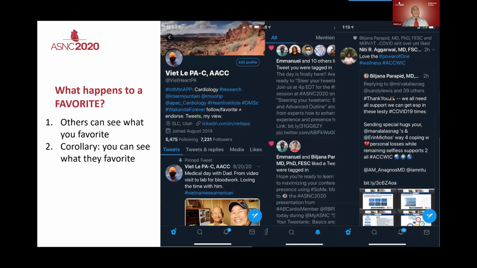Okay, so what happens to a favorite? Earlier you saw down in the bottom, that's one of the things you can do on a tweet, is to like it or favorite it. Just know that others can see what you favorite. The corollary is that you can see what they favorite.